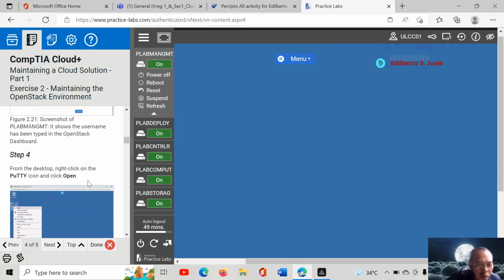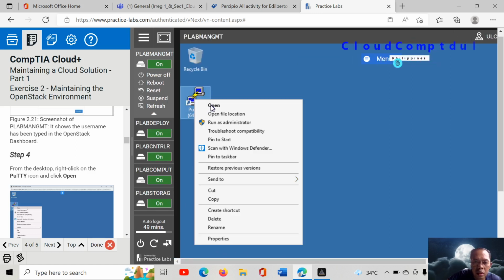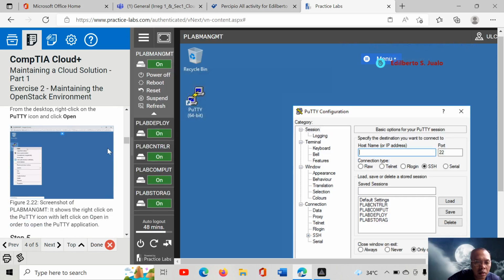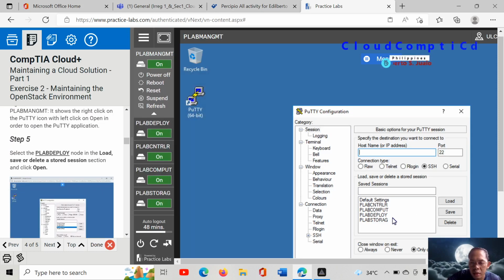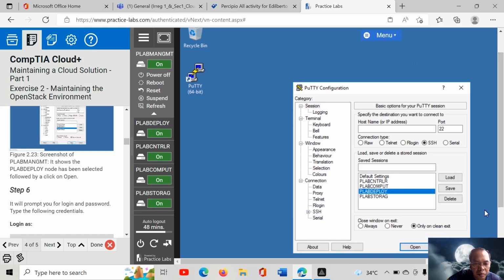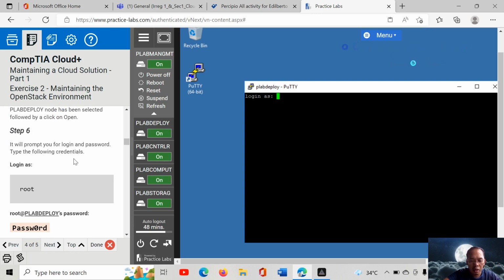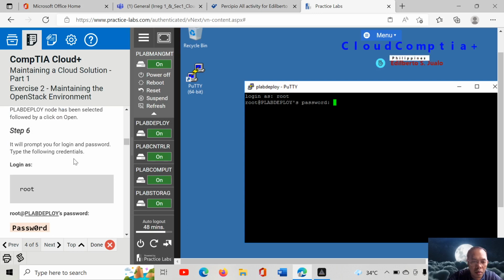From the desktop, right click on the PuTTY icon, open, and then select deploy. Now it has been selected, followed by a click on open. Log in as root, password.